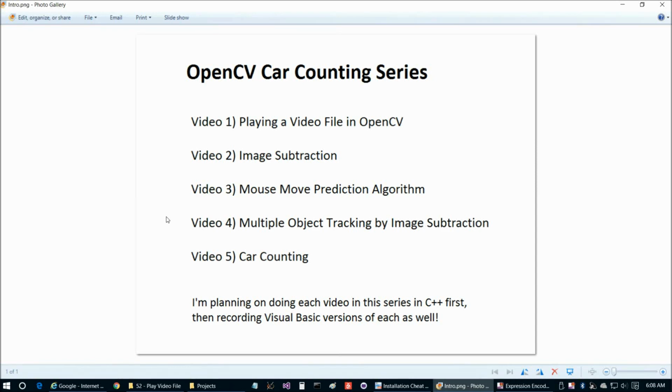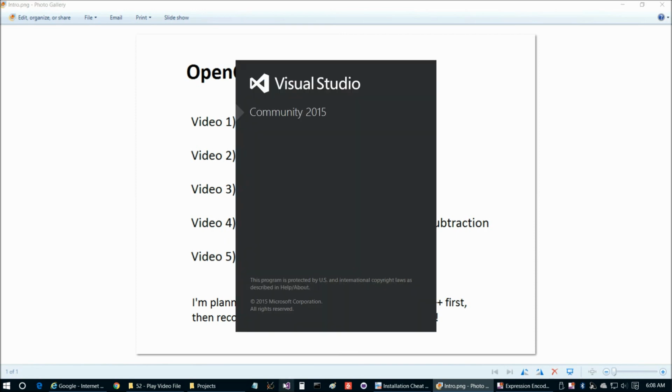Hello again, everybody, and welcome back to the fourth video in this OpenCV series, where we're going to eventually build up in the next video to car counting. But first, in this video, part four, multiple object tracking and image subtraction, we're essentially going to take the previous three videos that we did and conglomerate those topics together into more general object tracking. And then in the next video, we're going to specifically tailor that to car counting. So let's go ahead and get started.